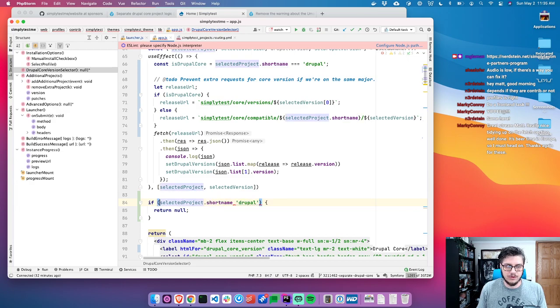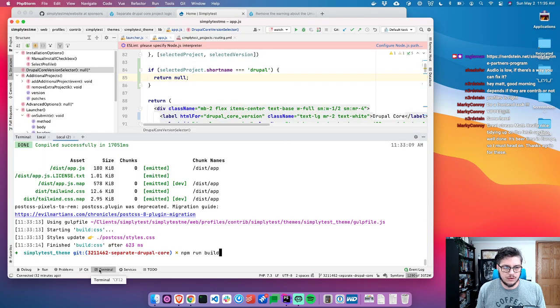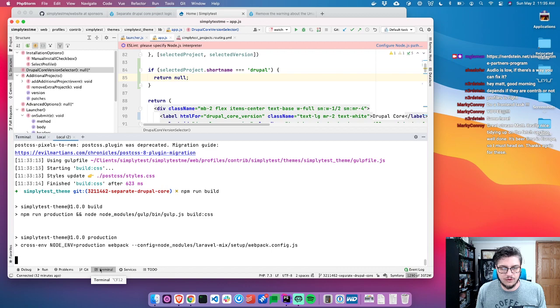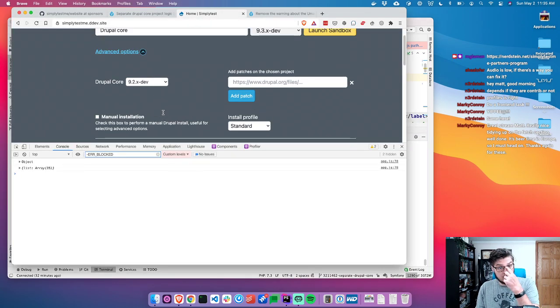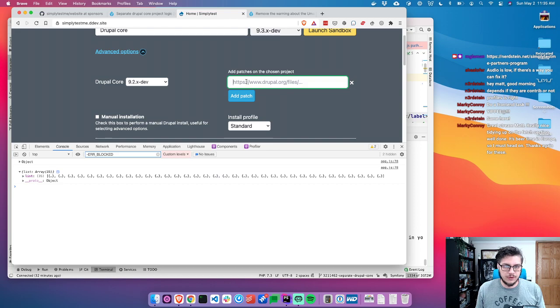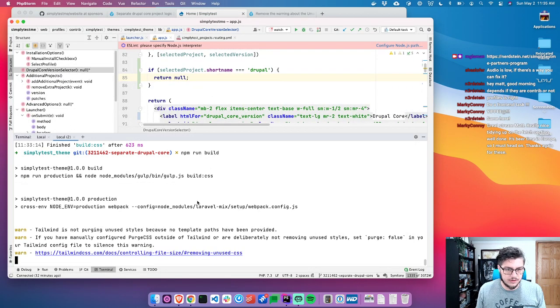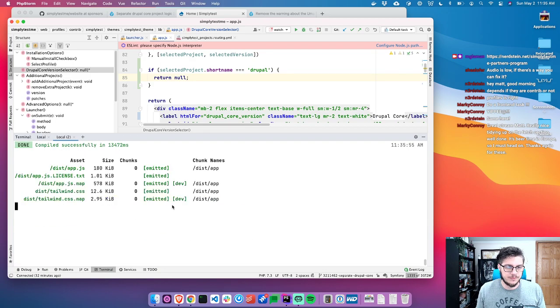Apparently I don't know what I'm doing here. Oh, jeez. All right, so if we're dealing with the Drupal project, if we're dealing with Drupal core, we don't want anything to display for the core version selector. We'll see what that does for the user interface. Do I still have my patch copied? Yes, I do. All right, wait for this to build.